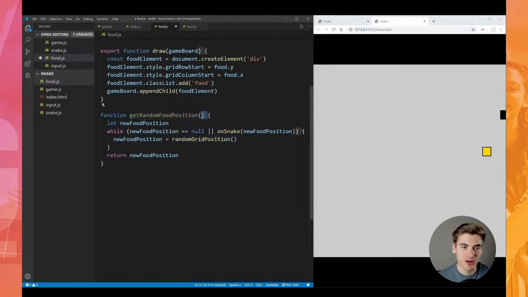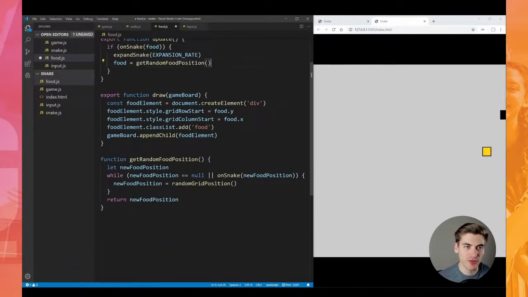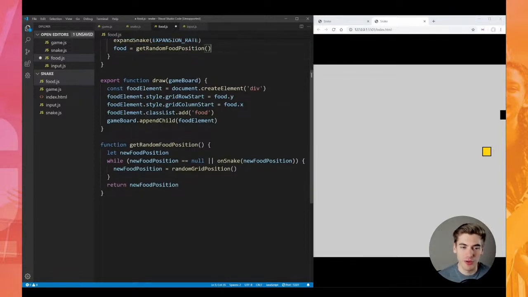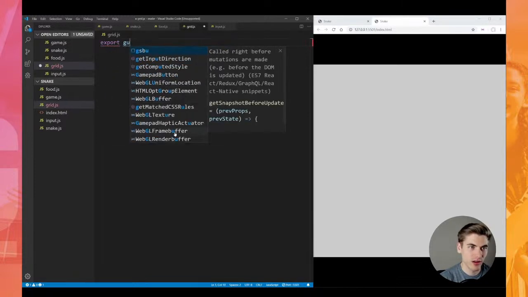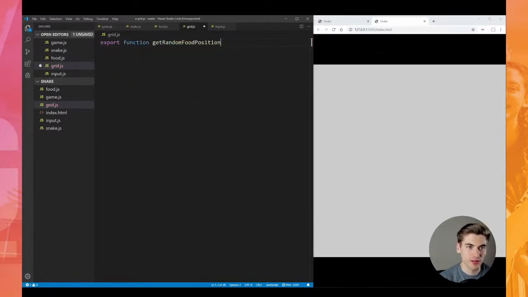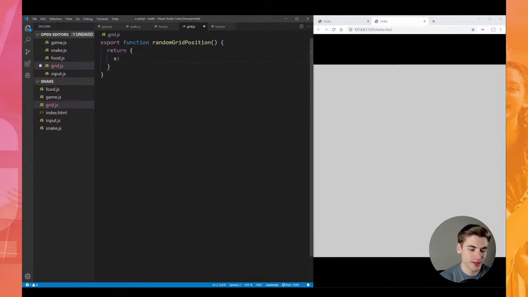So we can set our food equal to that get random food position. We can do that up here for our default first food, and down here when we set our new food. They're both going to be randomized. And now the only thing left to do is to create this random grid position function. To do that, we're just going to create a grid.js, and inside of here, we'll export that function, which is going to be called random grid position. There we go.